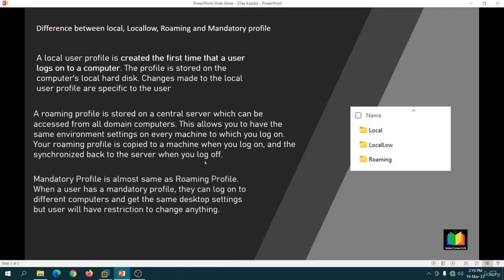A mandated profile is almost the same as a roaming profile. When a user has a mandated profile, they can log on to different computers and get the same desktop settings, but the user will have restrictions to change anything. A mandated profile is usually used in the banking sector, where the settings the admin has made for the user are the settings the user will get.